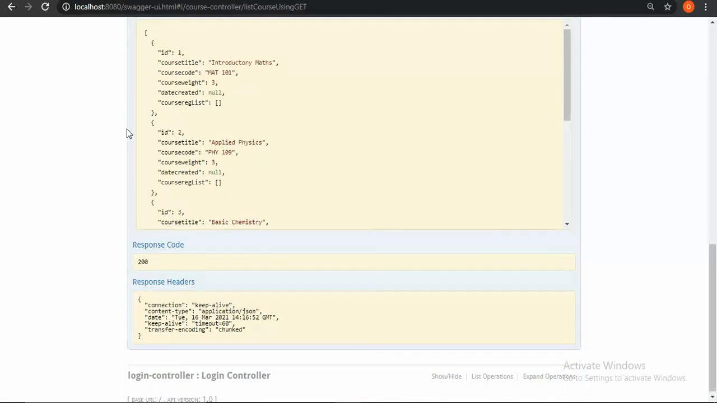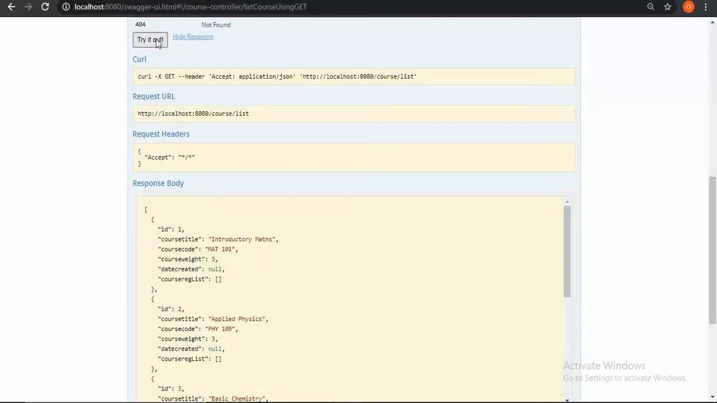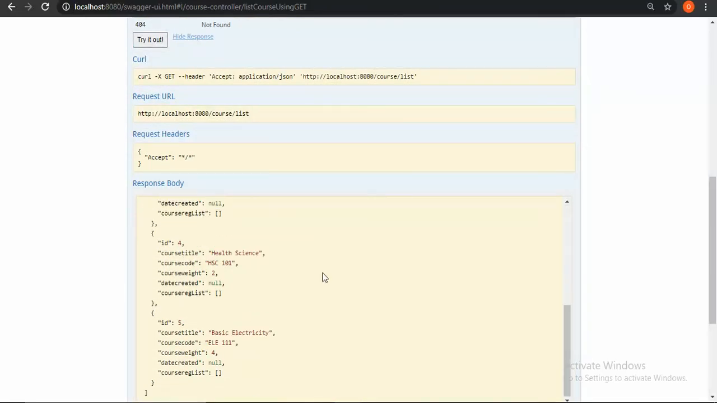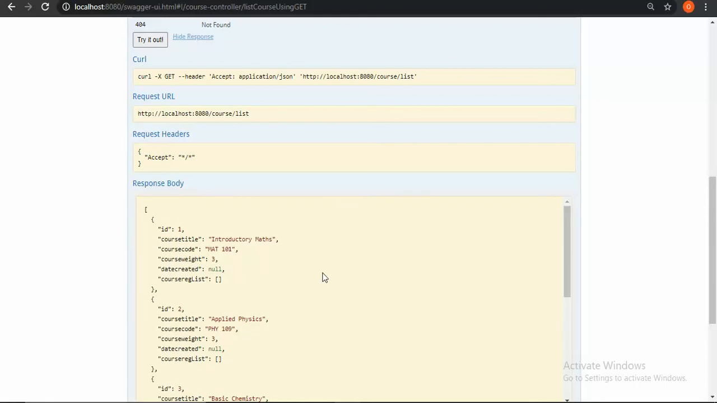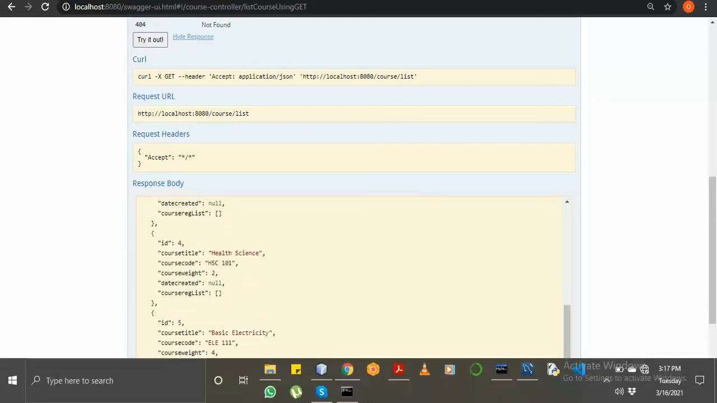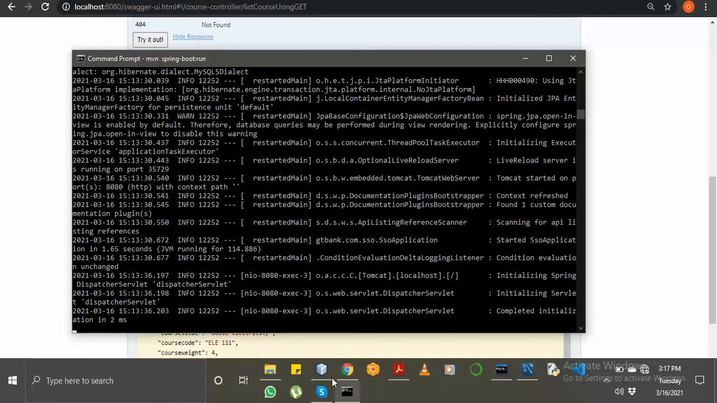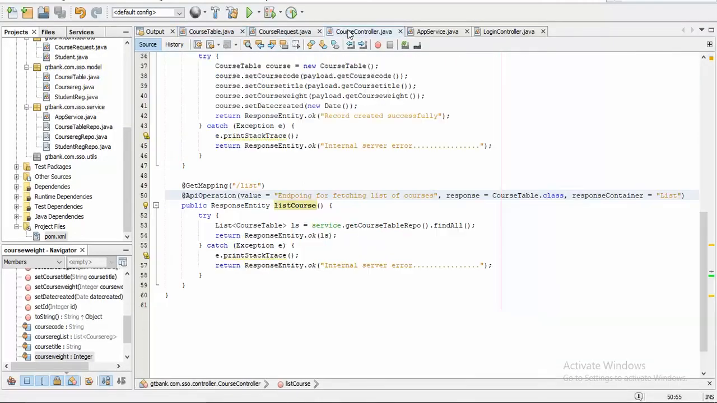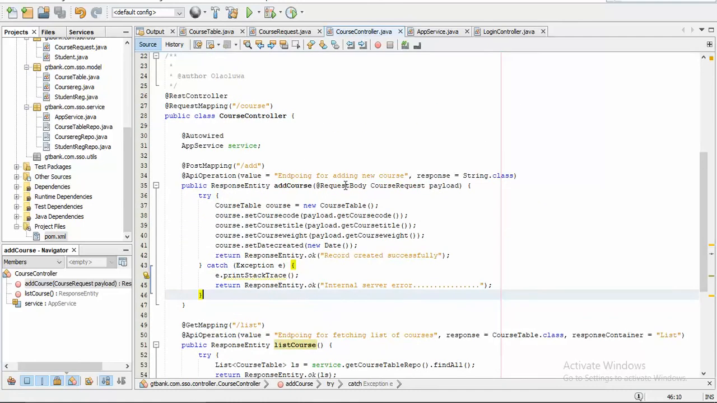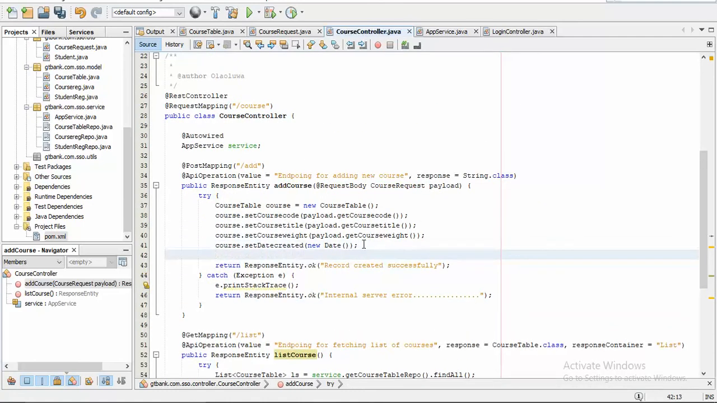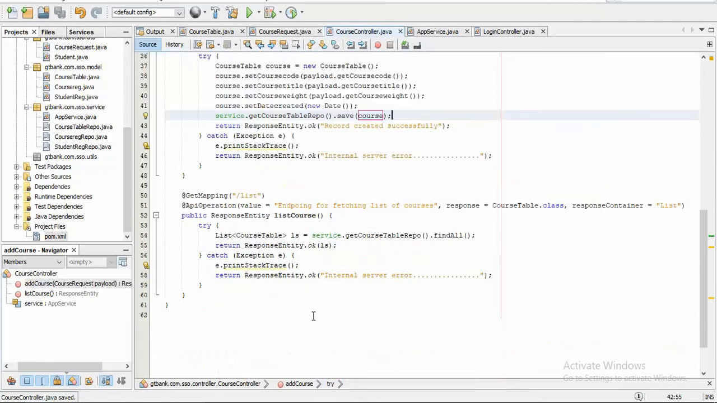No, maybe this is the formal request. Wait, didn't we add them? We added them and I can't see them here. Let's see what we did on the cost controller. Do we really save? We did not save. We just say saved successfully. We're supposed to say service dot, what? Get cost table. You understand? We save the cost. We didn't save it. Do you get it? Yes, sir. We didn't save it. We only return response.